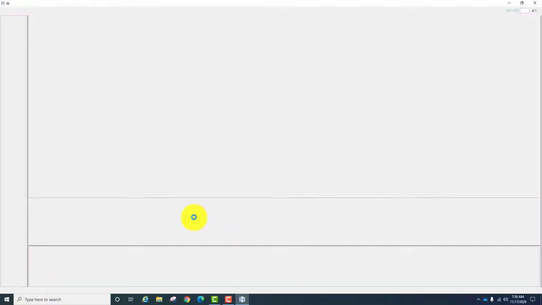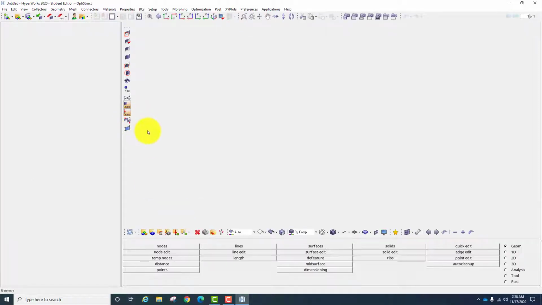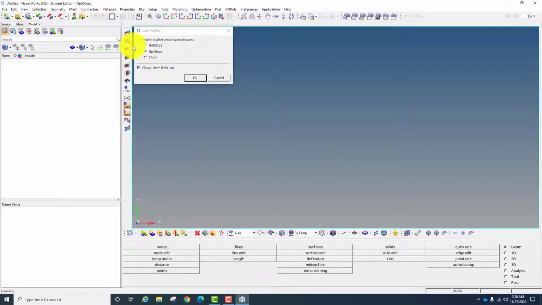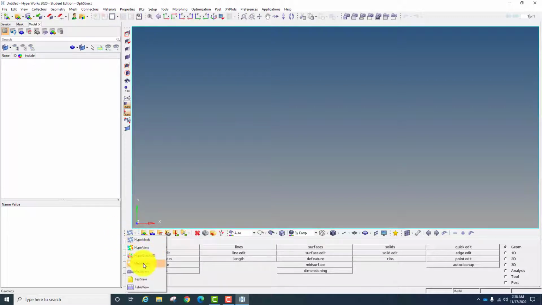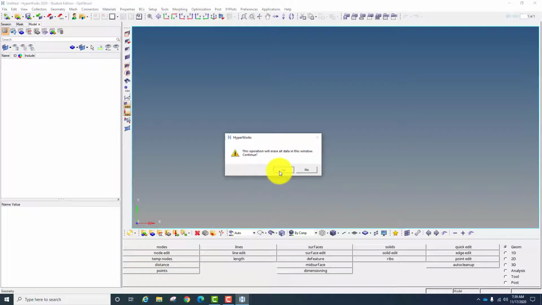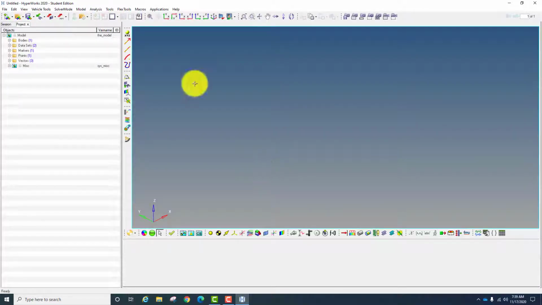It will appear like this. It will show HyperWorks, which is actually the HyperMesh software. So you just click OK, and then you change it at the bottom left icon here. You can change to Motionview. So you just click yes, and then it will go to the Motionview software.